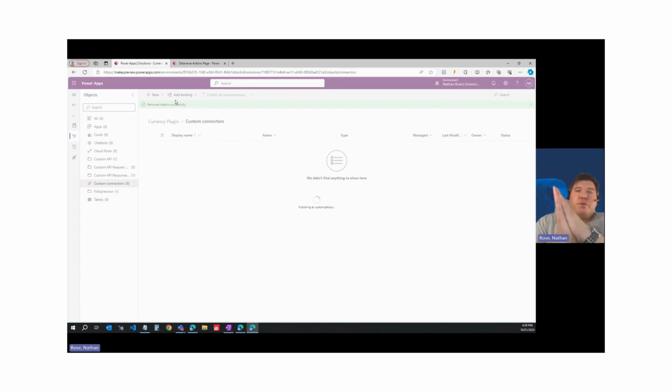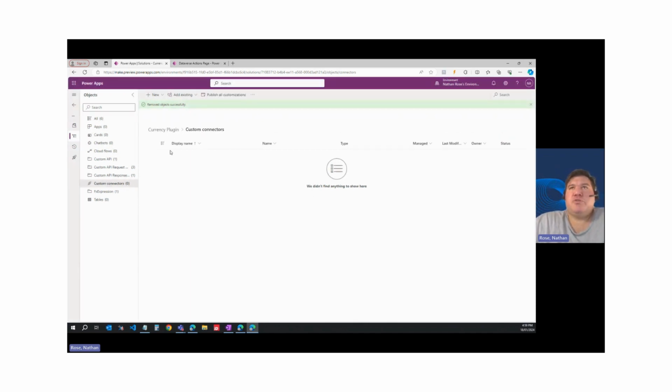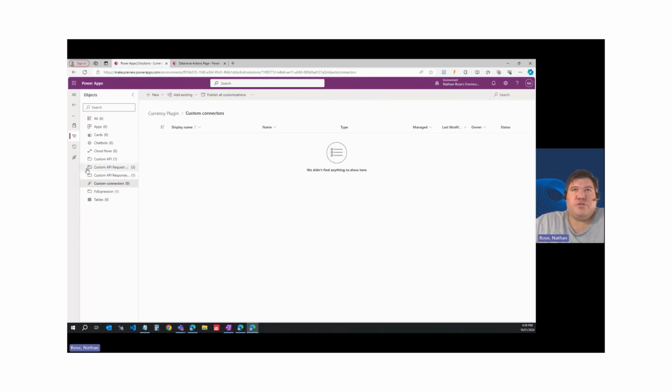Now, while this is publishing, if I deploy the solution as it is at the moment, I'm still going to get an error in the target environment because of the connection. There's just a known issue with custom connectors in the Power Platform. But what I'm going to do is I'm going to show you as soon as this is done publishing. Let's go ahead and I'll show you the workaround.